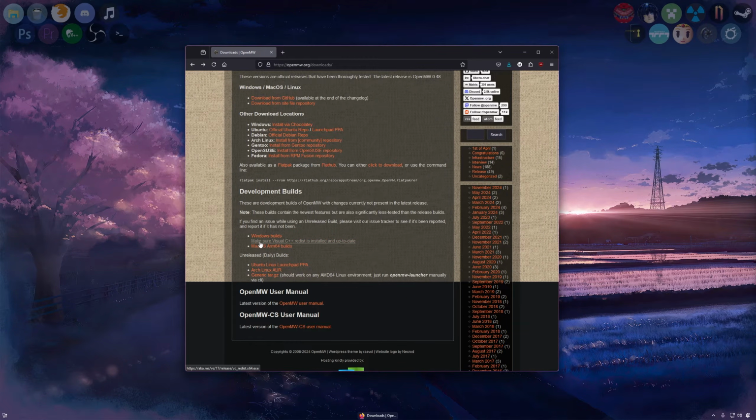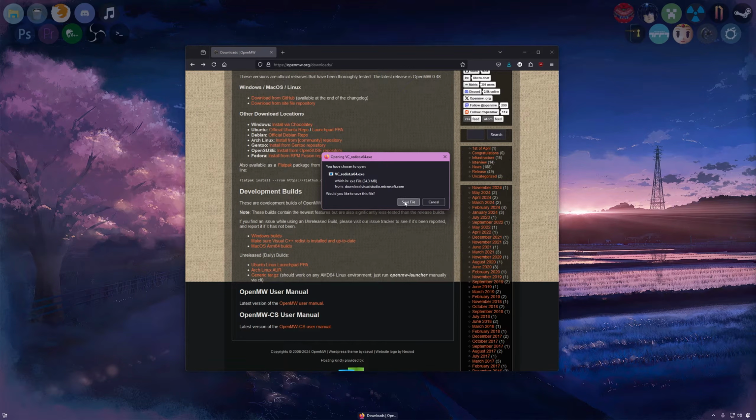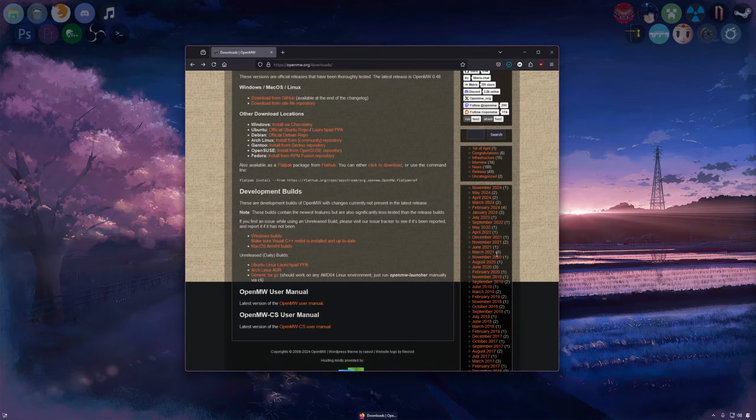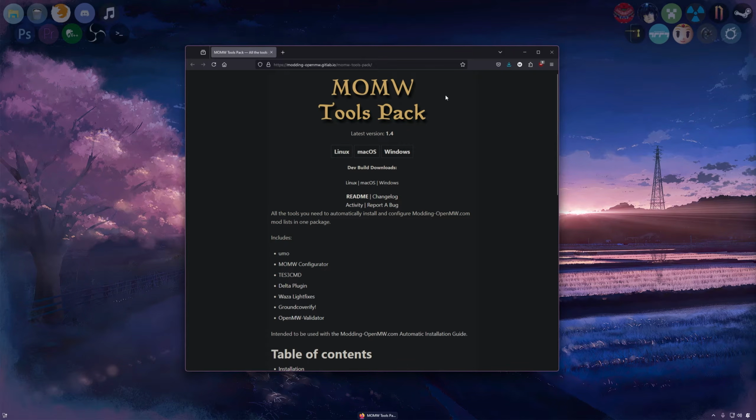Note that if you use the development build, you'll also need to make sure the latest Visual C++ redistributable is installed and up to date as well. Finally, we'll download the momw Tools Pack, which includes the rest of the programs we need.